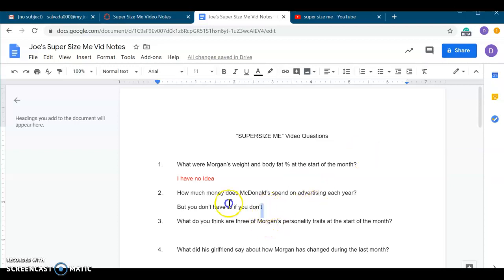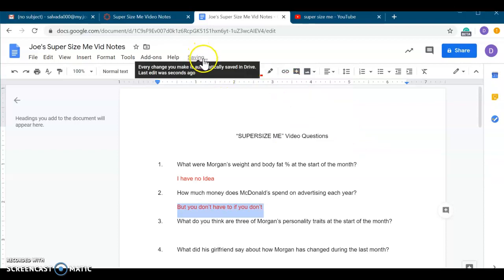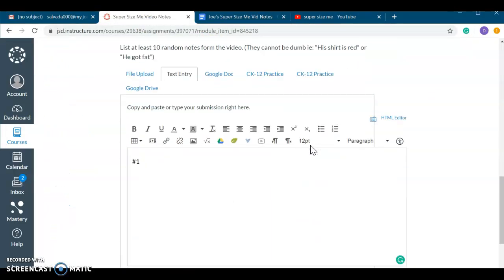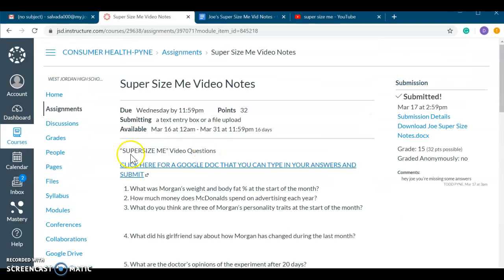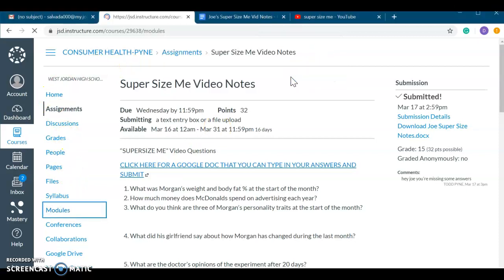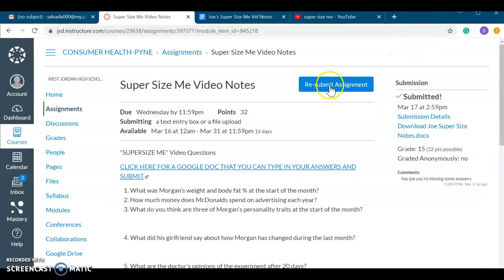Okay, and so you could just type in the answers as you go down the way, right? And it is automatically saving in your Google Drive, right? So then you can come back here and you decide, you know what, I want to submit this assignment, right? And so it's just like, you went back to your modules, you came in here, you clicked on Supersize Me Video Notes, right? Right here on yours, it'll say Submit Assignment.